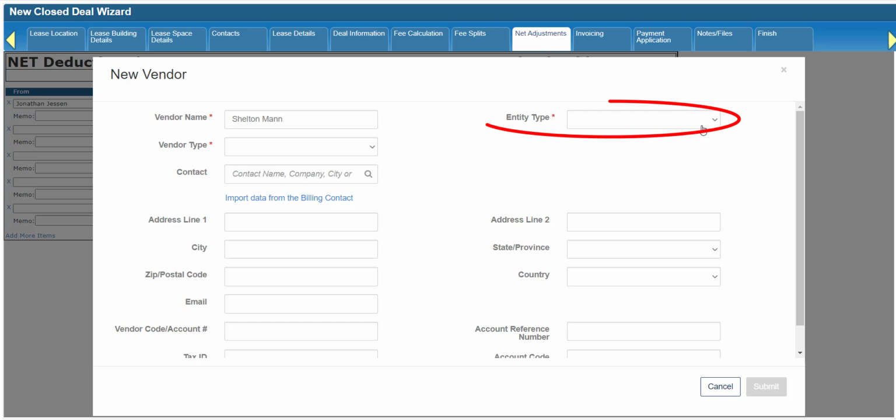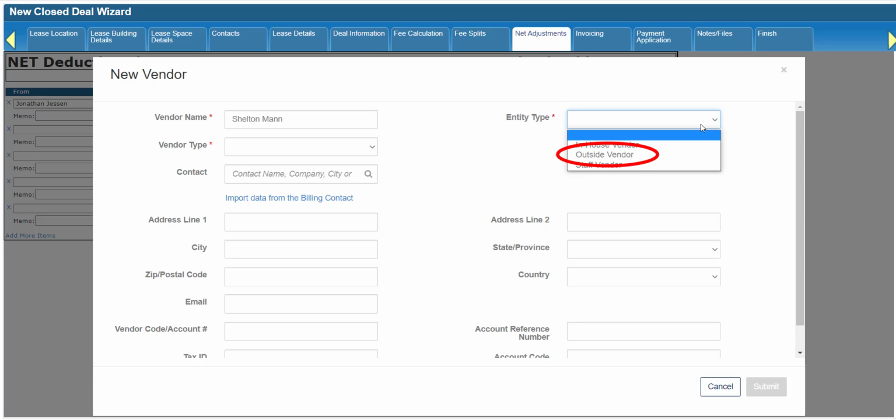The entity type plays a role in how that deal participant's commission split with the firm is normally calculated. Outside vendors don't split their commissions with your firm. In-house vendors always require a split plan to determine their split. And staff vendors by default will not split their commission with the firm unless a split plan has been set up for that contact.